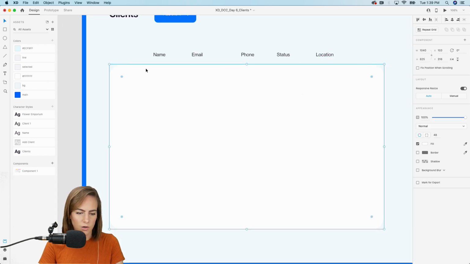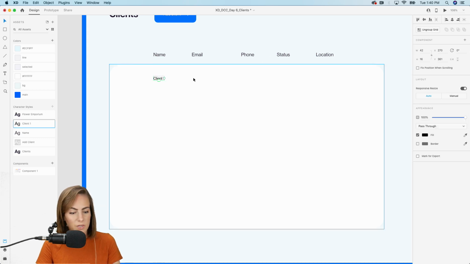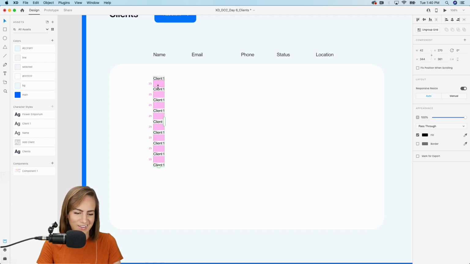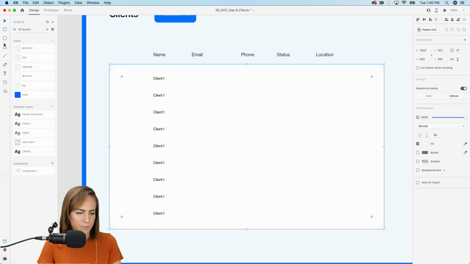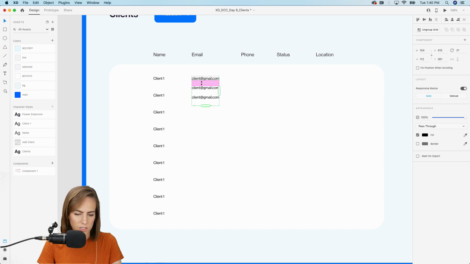Okay, so below that, let's start to add, I'm just gonna do one at the top and then we can use repeat grid for the rest. So I'll say like client 1. And then we can use repeat grid, make this super fast. Say like that many or so. We'll say client at gmail.com. Okay. And again, we'll use repeat grid on this. There we go. And just kind of match these up a little bit.